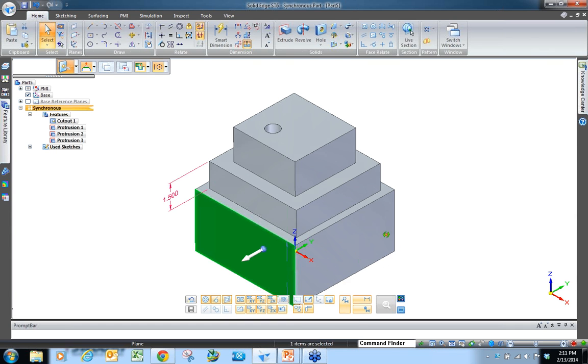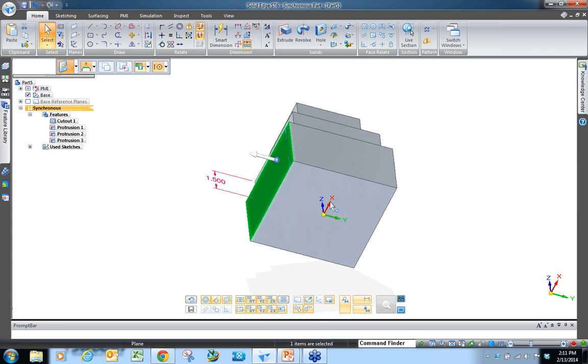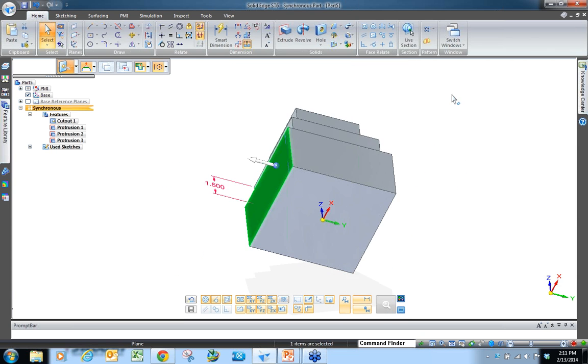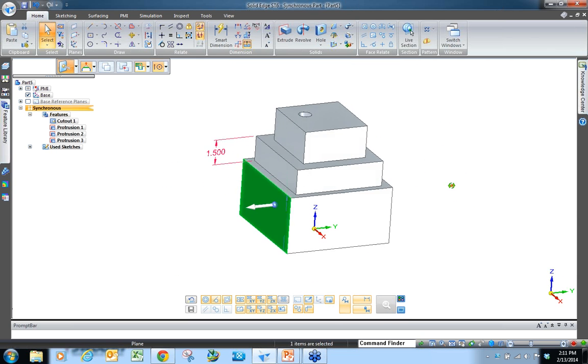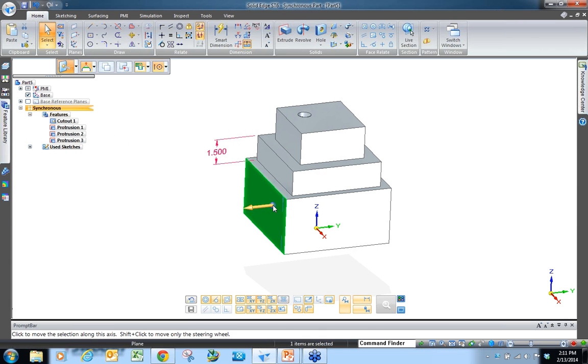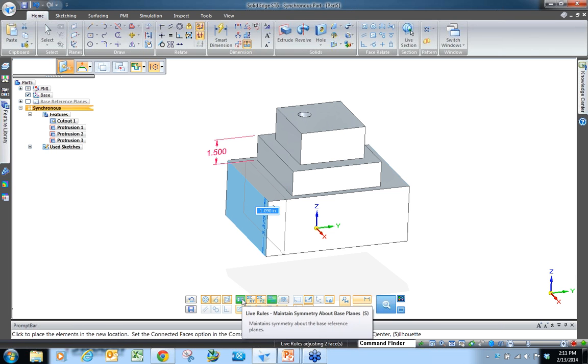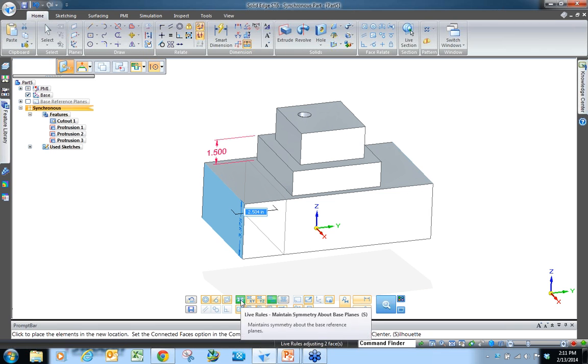Now, I made a little bit of a point from the beginning when I drew this block out on the center of my coordinate system, and I said I wanted it to be symmetrical. All I did was draw it there, and as soon as I click and drag this side out, you see the opposite side being dragged out the same distance. And down here you'll see that my live rules is activated when you see it with this green color.